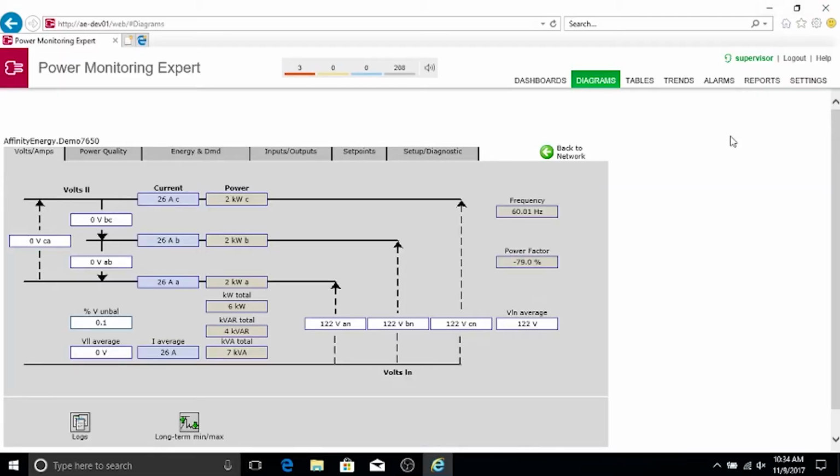On my computer here, I have Power Monitoring Expert installed. Power Monitoring Expert is an electrical power management and control system software that is developed by Schneider Electric, and it is software that is used to communicate with various meters and relays and other mitigation equipment in order to manage and understand your electrical distribution and your power reliability equipment.